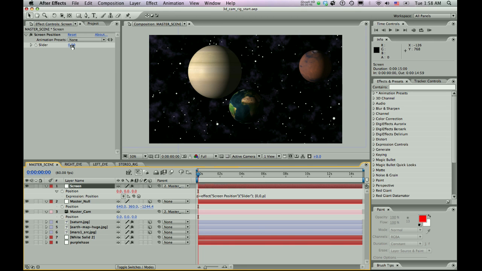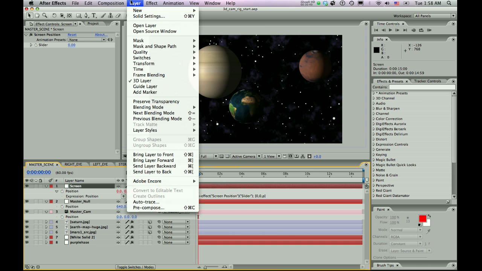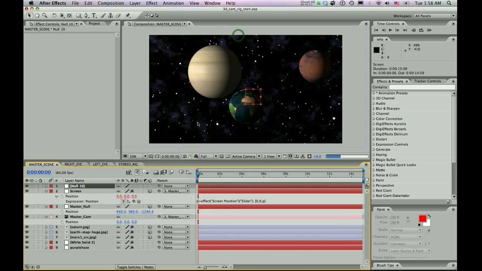Now, next thing we want to do is create another null. And this time we're going to call it save point, something like that. And what this is doing is this will show you how close an object can get to the viewer before the 3D effect breaks down or just becomes too painful to look at. It will give your viewer a headache to try to view something.